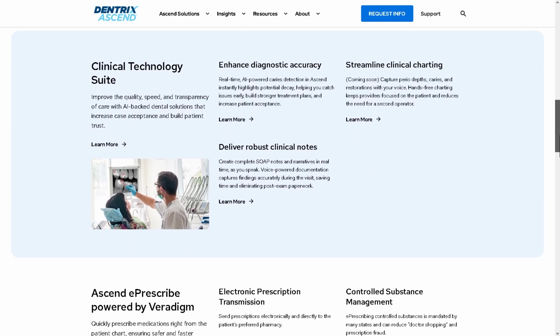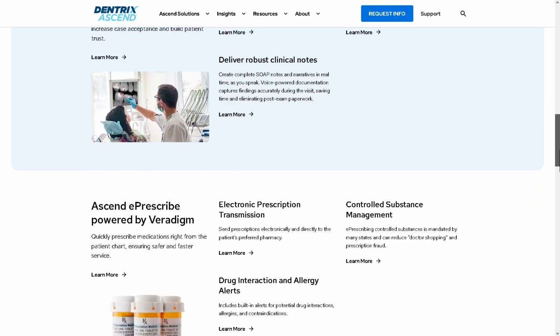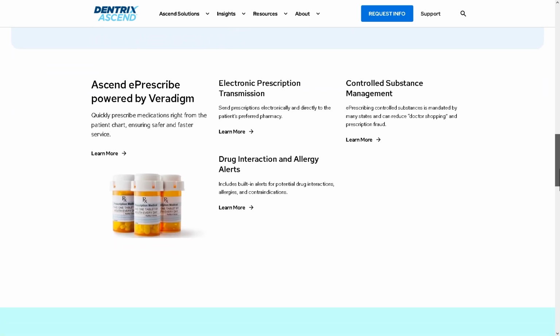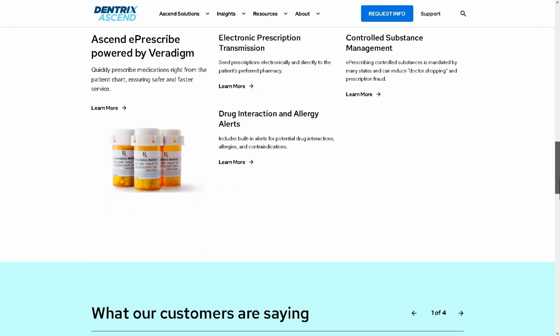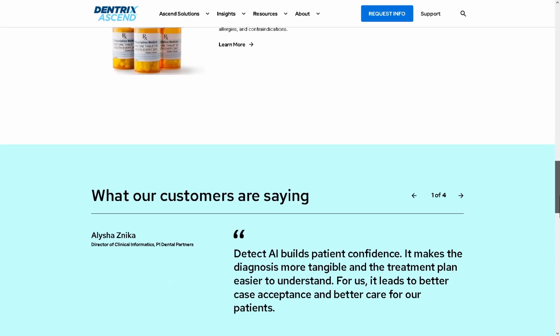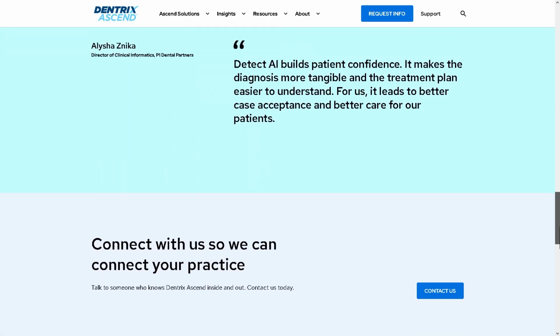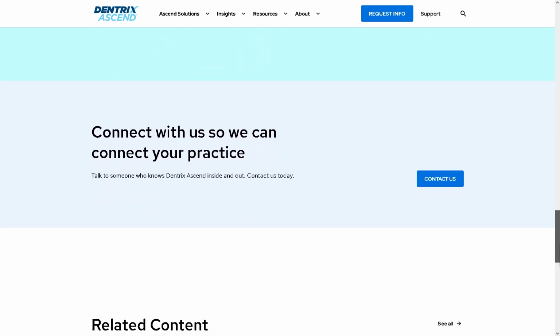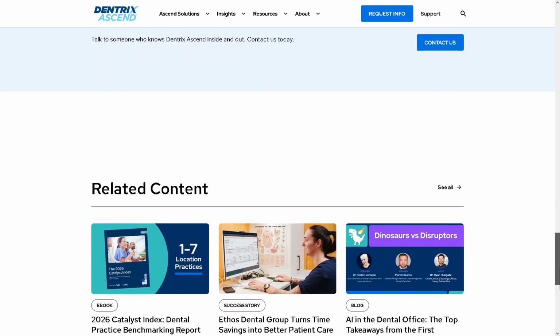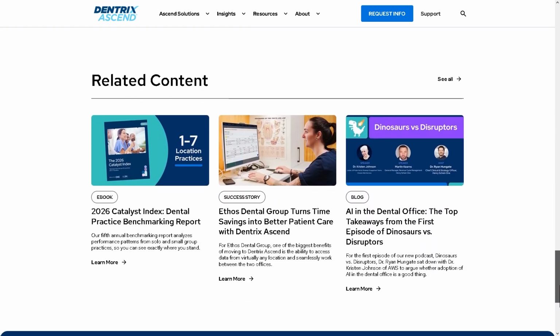Dentrix Ascend also incorporates AI-powered tools to help analyze images, identify potential issues more efficiently, and support more accurate diagnosis. By combining charting, imaging, and artificial intelligence into a single workflow, dental practices can improve efficiency while providing better patient care.